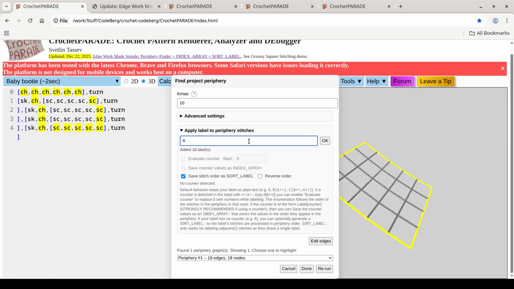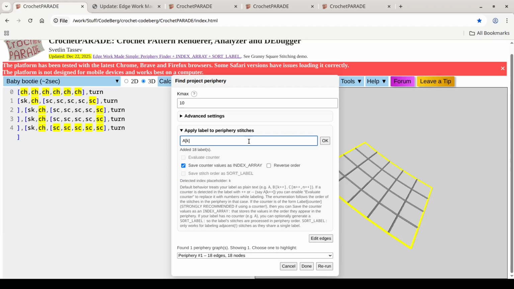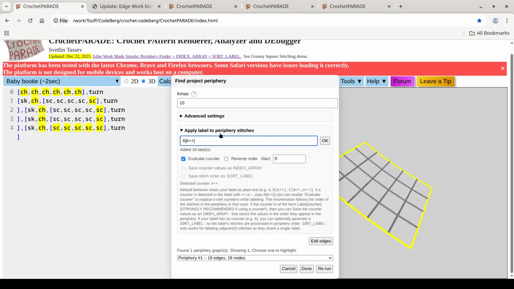we don't get a single run of adjacent stitches, then you have to use indexed labels, because then each indexed label is separate. So let's say we label it with A of K, and now the default option is to save counter values as index array. Actually, well, let's do that and let's see what we get. No, never mind. You can add a K++.